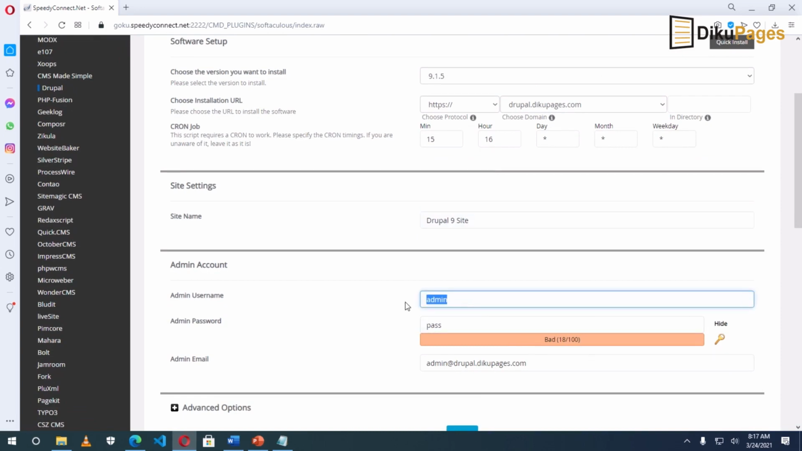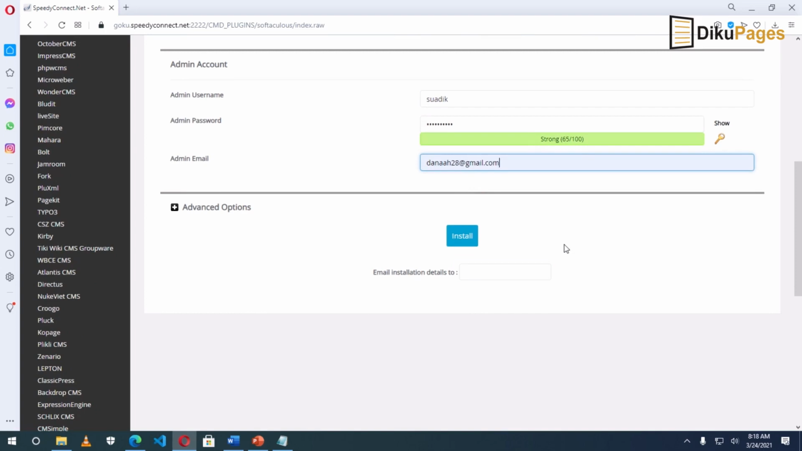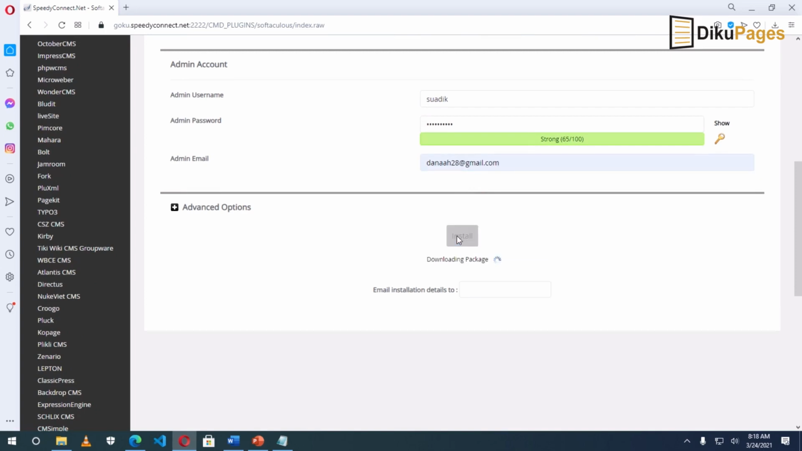Admin. Instead of this, I'll put my own name, Sadiq. Then password, I want to change it, but first of all, I'll hide it. I don't want you to see my password. Perfect, it's strong. Admin email. So this is an automatic email the system is generating. I want to use my own email account. It's already in here. From there, I don't do any other thing. I click on install.